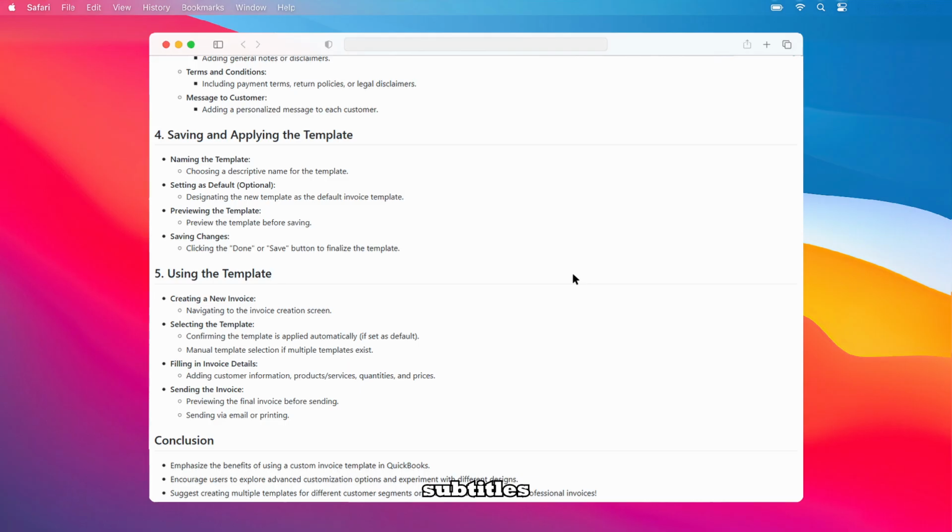Fill in all the necessary invoice details, including customer information, products/services, quantities, and prices. Before sending, preview the final invoice to ensure accuracy, then send it via email or print it.